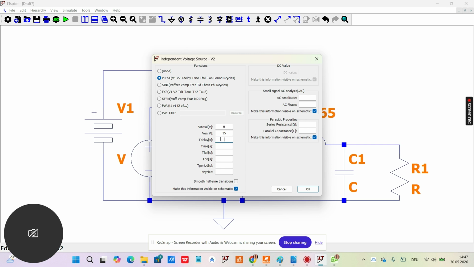The delay time, what is the time before it starts rising? I will take 1 microsecond, and then the pulse starts rising. T rise, I want to take 10 nano, sorry, let's put 10 nano, T fall, let's put 10 nano. T on, how long should it be on? Let's put 5 microseconds, and the period, let's put 10 microseconds. That is going to be a very high frequency, you know. Yeah, so we click OK.